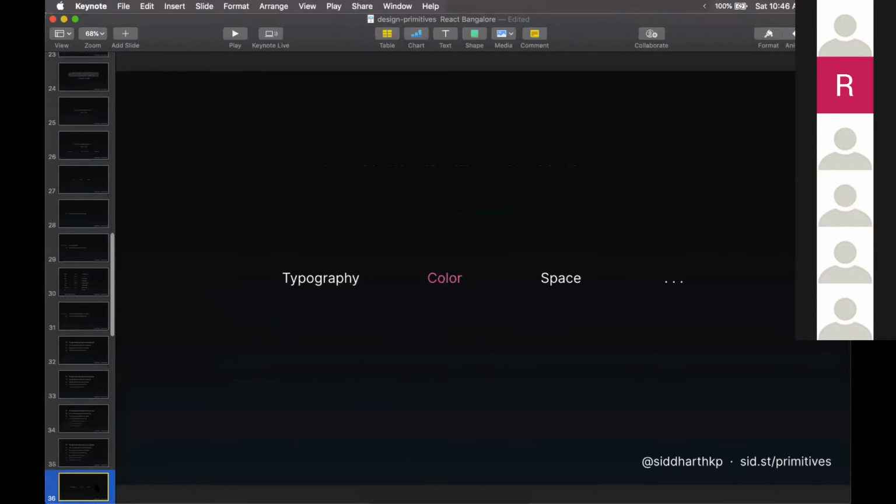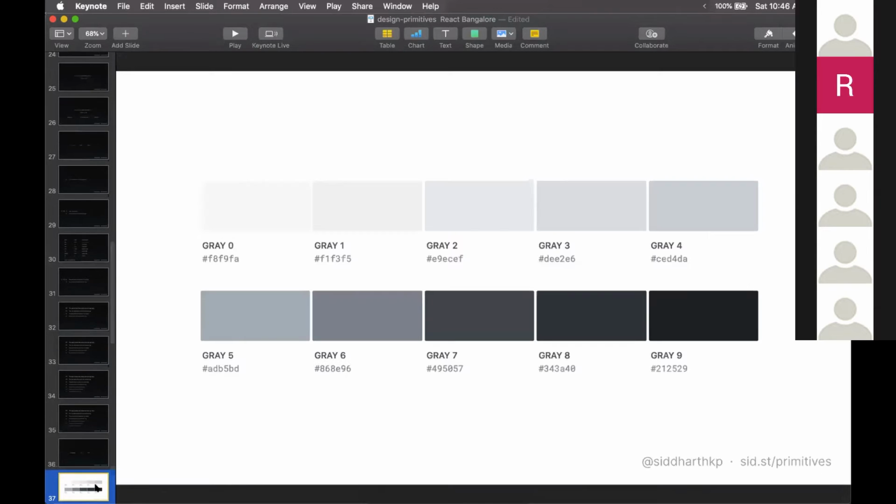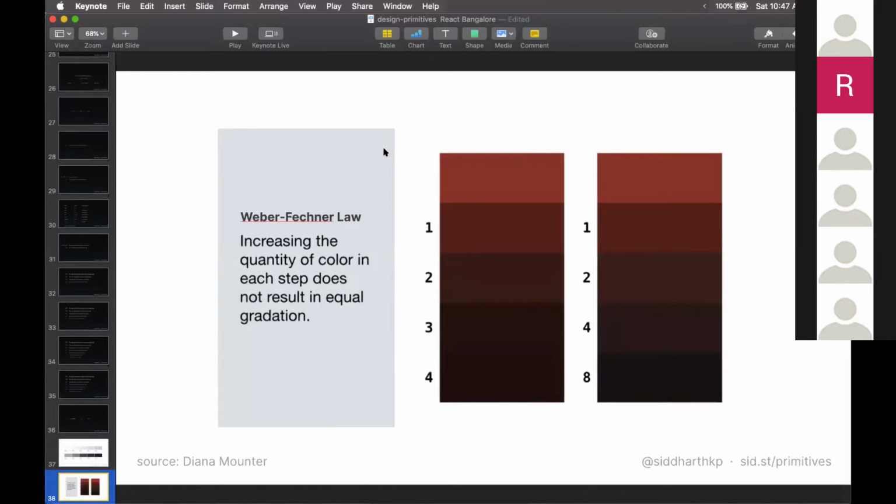So let's look at another one of these, right? Color is another thing that is interesting. My instinct was that I can take colors, I can do math on them, and then I would get a really nice scale for color, right? It seems very feasible. The trick with color is that colors don't act linearly.